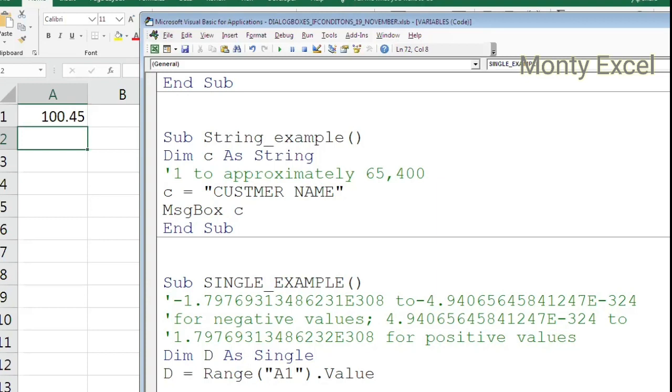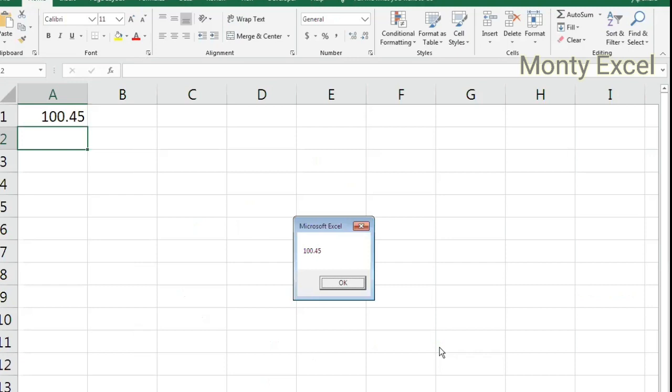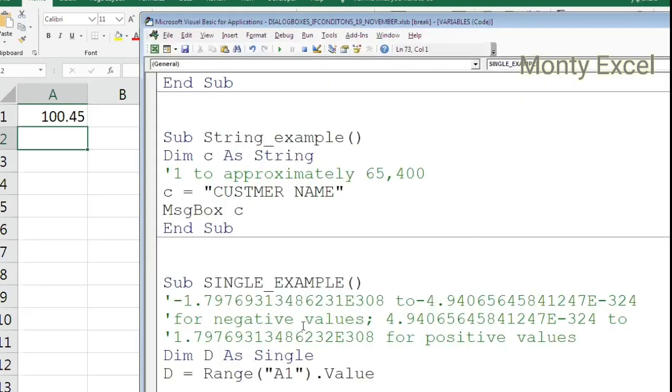Let's see, message box D. Okay, D is a variable which is storing the information. When you're practicing in the initial stage, try to see what actually it is storing. That's a good practice to see what D is storing. Okay, 100.45. Will I get 100.45, or like the integer, will it display only 100? Let's see. So it's showing as 100.45, which is very good.